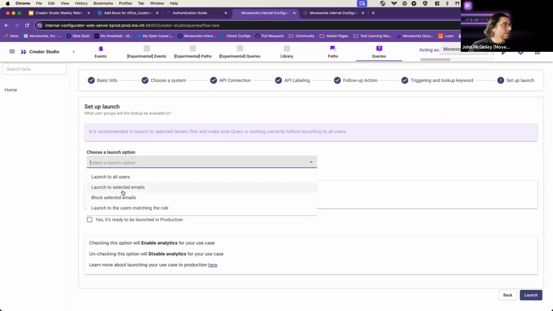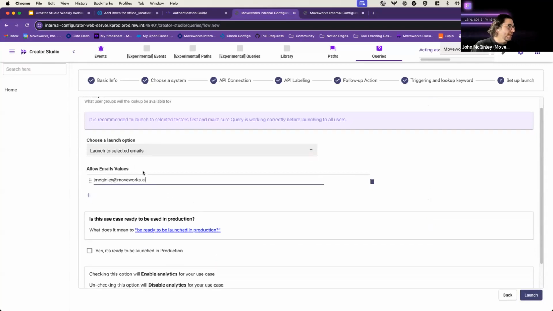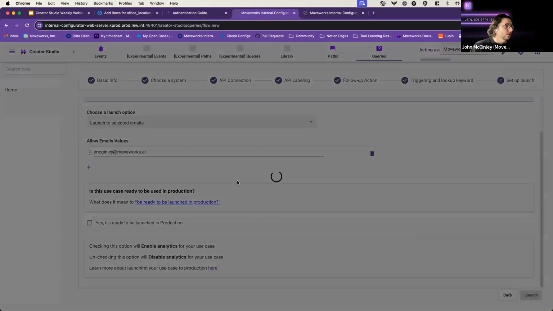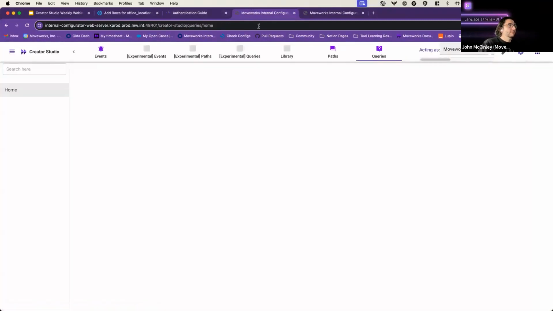Now I'm going to select my launch option. As this is my first time implementing this, I'm going to only want to launch it to myself and confirm that it's working as expected. So my email address is jmcginley@moveworks.ai. I'm going to launch this. Okay, I'm going to give that a minute to propagate.